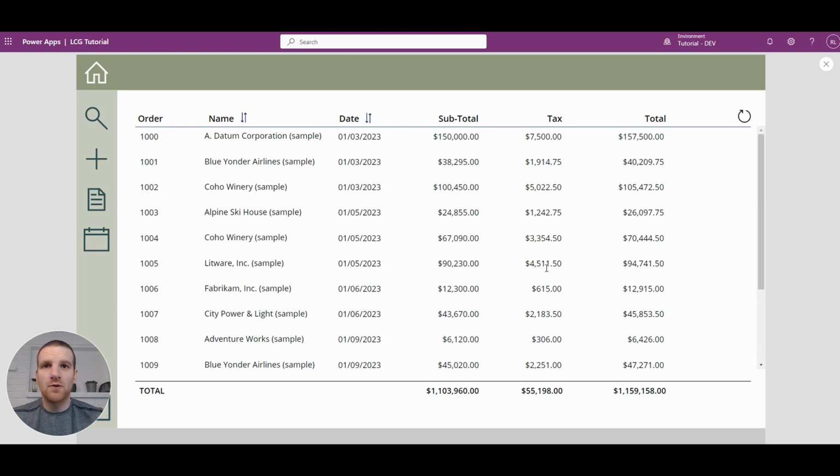In today's video, we're going to take a look at creating a summary section underneath a gallery, and we'll total various columns in our table. In addition to this, we'll look at how to make this summary section adjustable on the y-axis so that if you have less than 10 rows, it will actually move up depending on the amount of rows in your gallery.